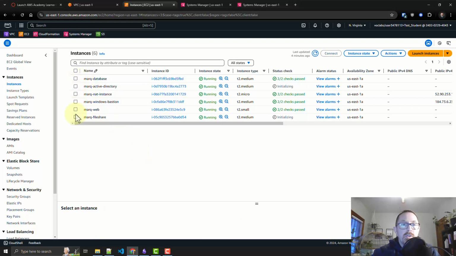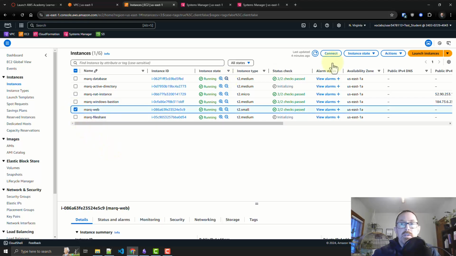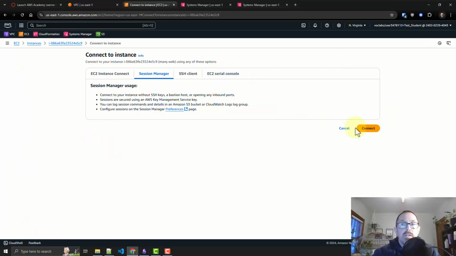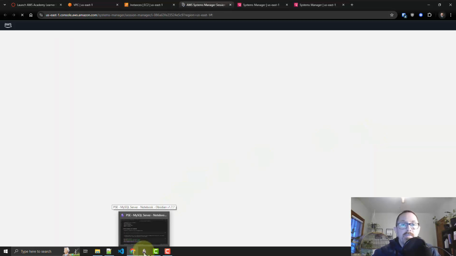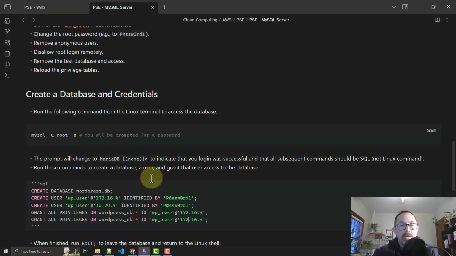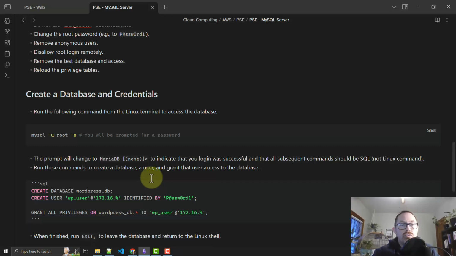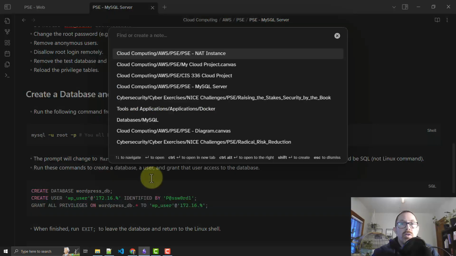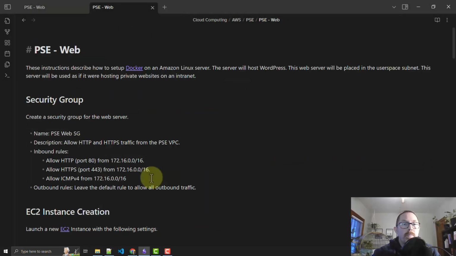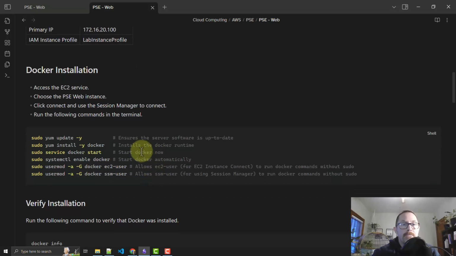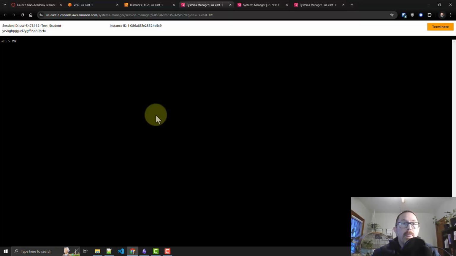Why don't I go to my web server next? So I'm going to connect to my web server. Connect. Session manager is good. So what am I going to do? I'm going to install Docker. I'm going to Control-Z undo these changes. PSE web. All right, I'm in my PSE web now.